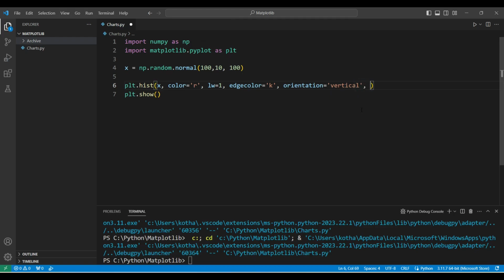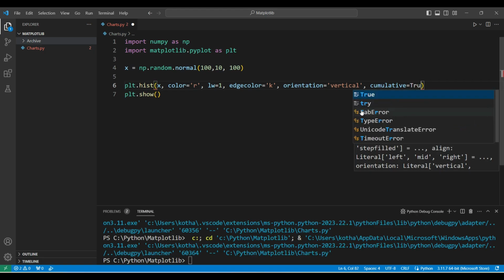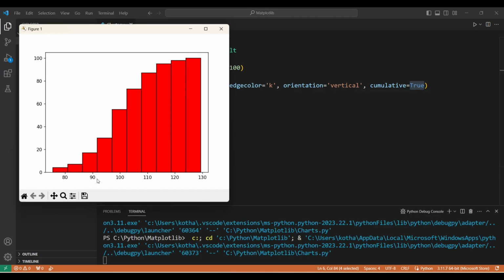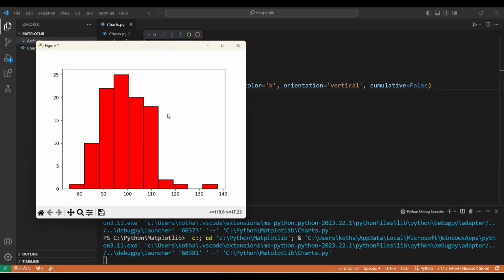And you can have the cumulative as well. True. See, the entire graph has been changed to here, right hand side, the upper line, lower values in the left side and upper values in the right side. Okay, you can have it as false as well. See here, left side and right side graph has been changed, cumulative.